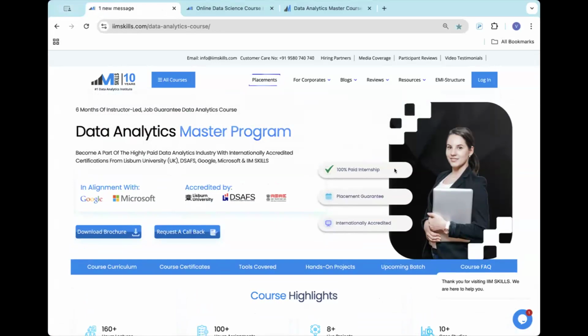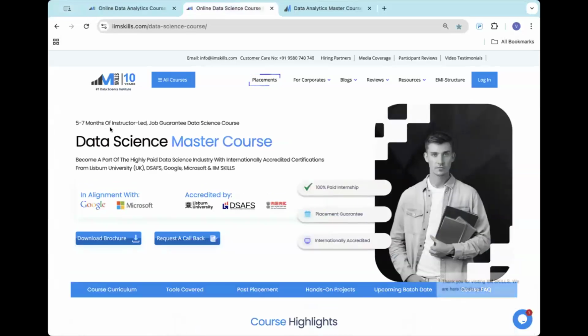Okay, great. The courses that we are discussing today are the data analytics and data science courses. The Data Analytics Master Program is a 6 month instructor-led job guarantee data analytics course, and the Data Science Program is a 7 month instructor-led job guarantee data science course. Both courses are in alignment with Google and Microsoft, and they are accredited by Lisbon University and DSAFS, the Data Science and Analytics Foundation Society, a certification body from the United States of America, which regulates and validates data analytics and data science courses across the globe. From India, IIM Skills is their official education partner.